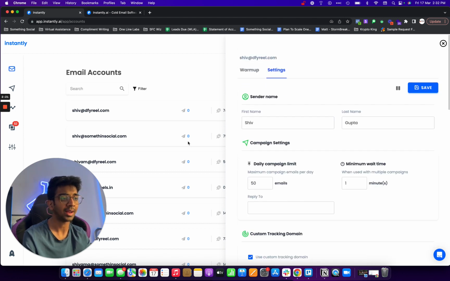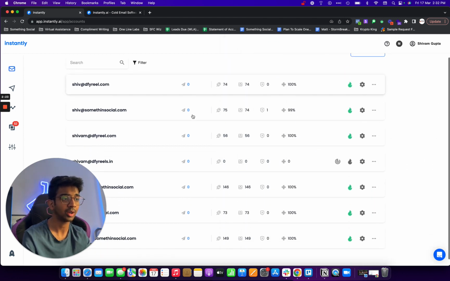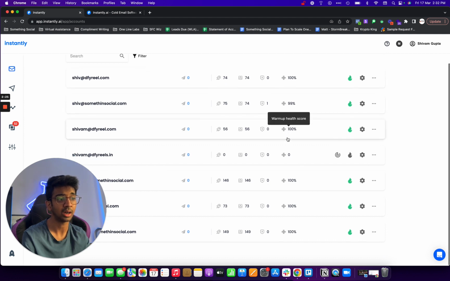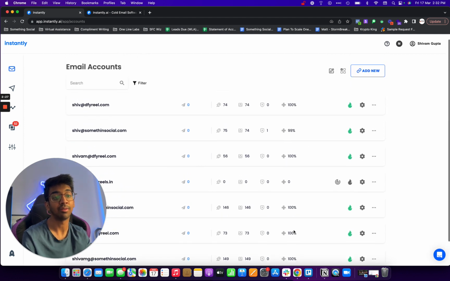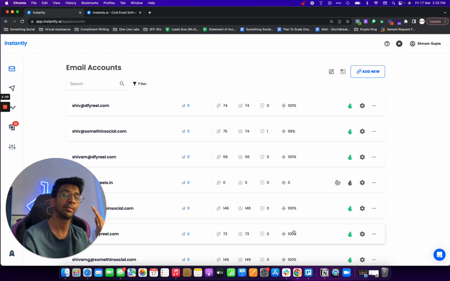This is my warm up as it looks like on the back end of it. You can see all my emails mostly are 100% in health. If they drop below 95%, I usually take them out of sending out cold emails and just focus on warming them up again, because there's no point in sending out cold emails if they're landing in spam. If you see it anywhere below 90% in your case, I think you should switch off all campaigns related to that email and just go ahead and warm it up again.